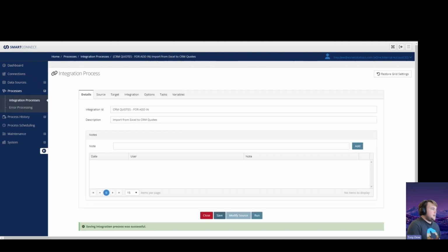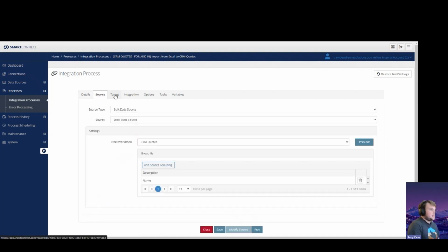Once you have that set up, then we can create an integration here to create a CRM quote from an Excel file. To do that first, we'll need to create an integration ID and then give it a description. Next, we'll move on to the source. You'll want to do bulk data source, Excel data source here, and then you want to select that CRM quotes one that we just created. Once you do that, you'll have to add a source grouping here. I selected name. You just got to make sure it's something unique.